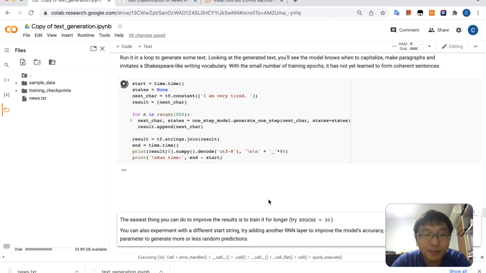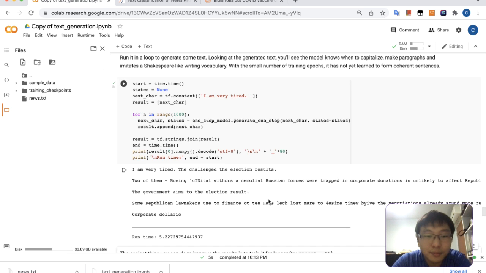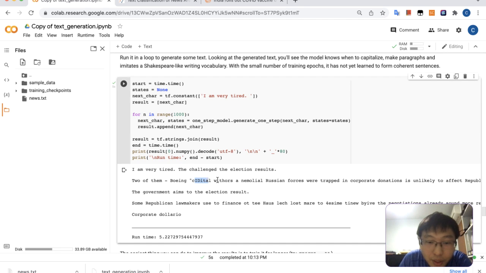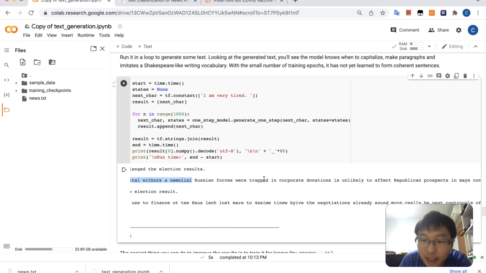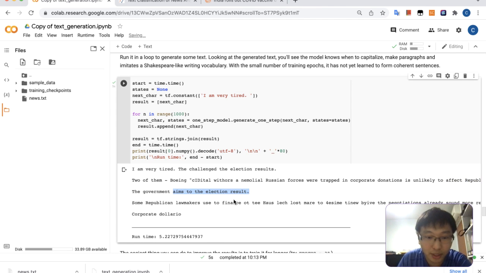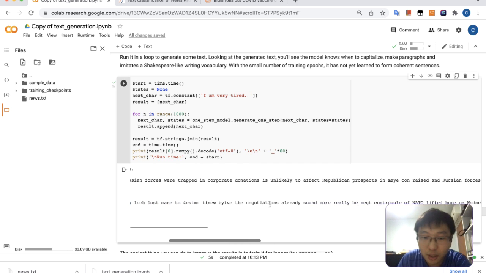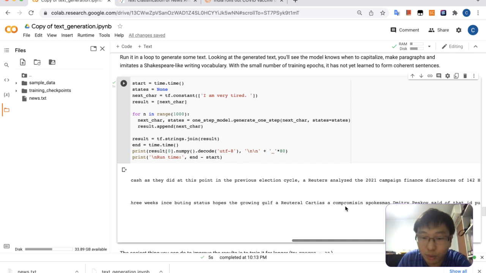How will this work? Oh, wow. Hey, not bad. "Boeing withdraws a memo. Russian forces were trapped in corporate donations unlikely to replicate." So you see, they lumped Russian with Republican, two unlikely categories together, because I put in U.S. news, Russian news, and also I think you'll see India, because I put in India's COVID news. "Aims to the election result. Republican lawmakers use to buy negotiations for potential breakthrough about Reuters."